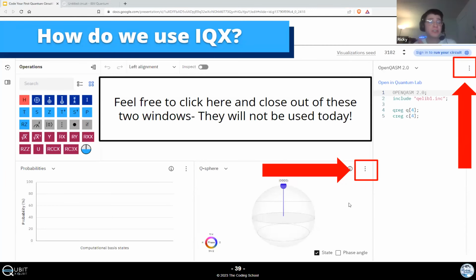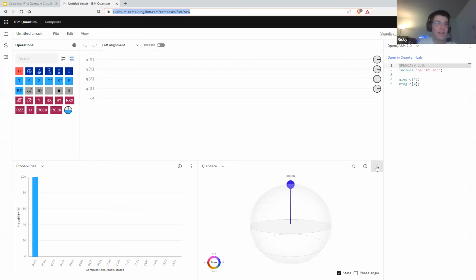Something I want you all to do is close out of these two specific windows on IQX's interface. They are very useful for some people, but they are not going to be useful for us today. So I want you to click on these 3 dots here and these 3 dots here and click close window to make sure we don't have any clutter on our screen. It will make it a lot easier to interpret what's going on here. So I will do that on mine as well. I just click this here and I click close window.